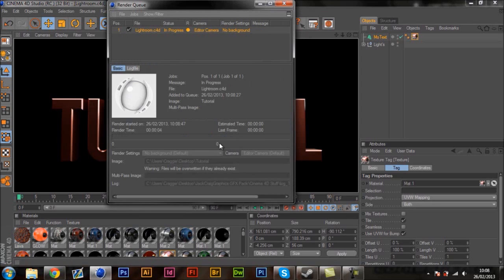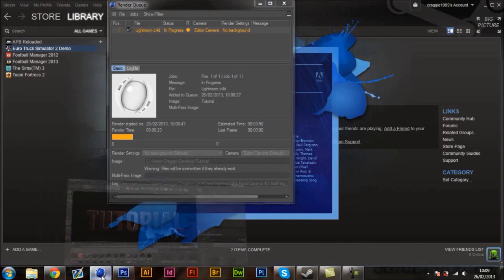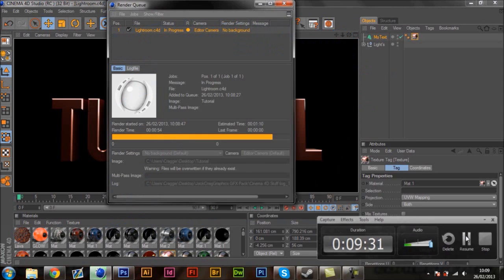I don't know how long this will take because my computer's been really slow today. But I'll just open Photoshop while I'm waiting, and I'll show you that it's got no background, and also how to add some textures to it if that's what you want to do. Couple of minutes. Right, I'm back.